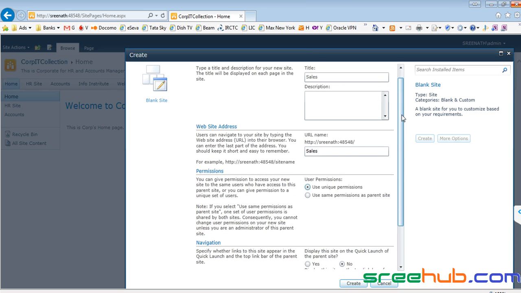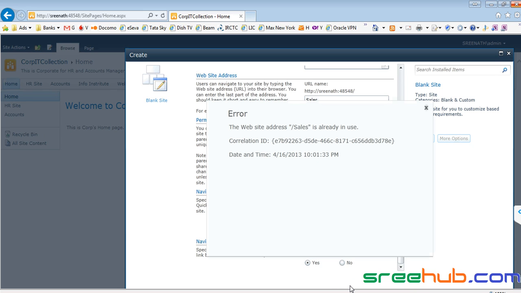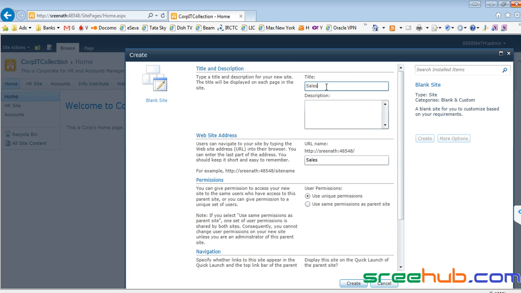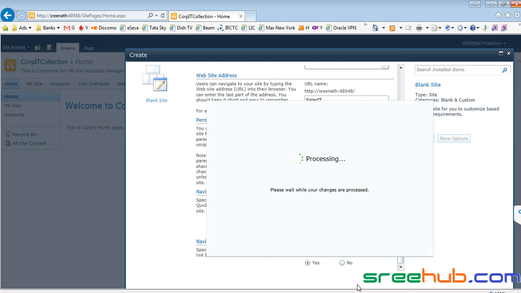Now let me say quick launch display, yes. Link bar, yes, I want it in the link bar too. Now let me create it. Okay, it already exists, it seems. Let me just use sales IT. Let us give it the name sales IT, with unique permissions, yes, and create. Not a problem.